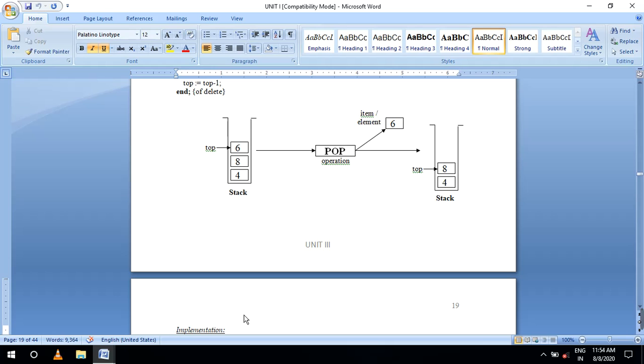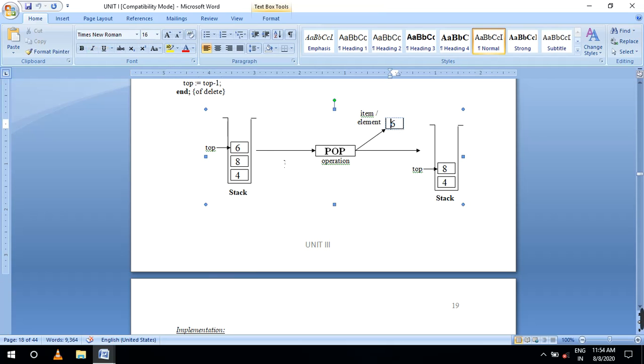Stack is last in, first out. So the last element I inserted was 6 only. Now 6 is the top element. If you delete 6, the top moves to the next element, 8. After that, the next element is deleted, 8, then the next element, 4. This is the concept. You just go for the pop operation.